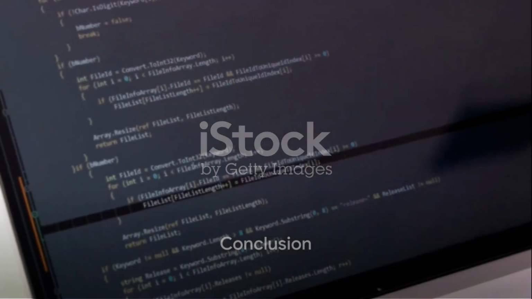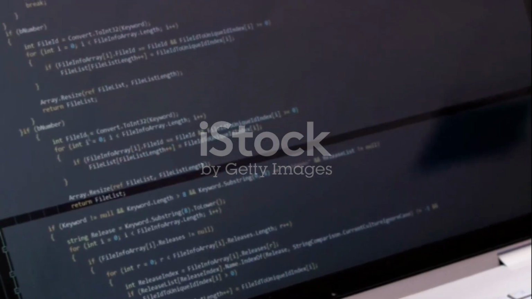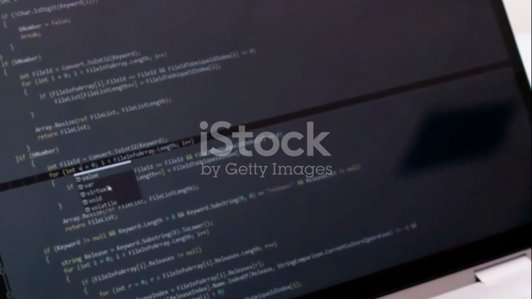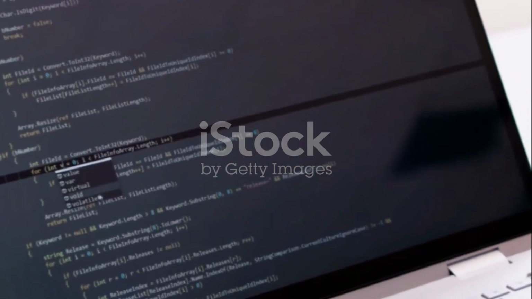And there you have it! You've successfully created your first web page. Now it's time to experiment, learn, and enhance your website with more HTML and CSS.